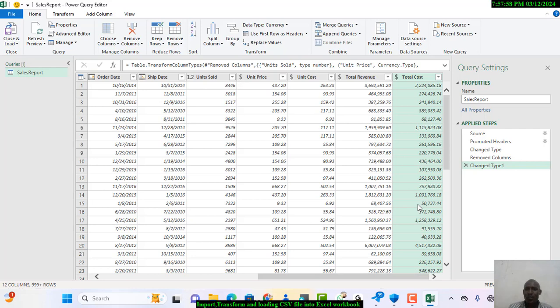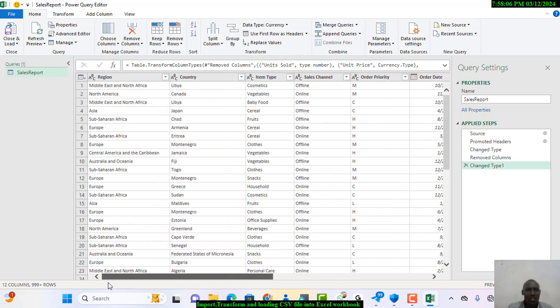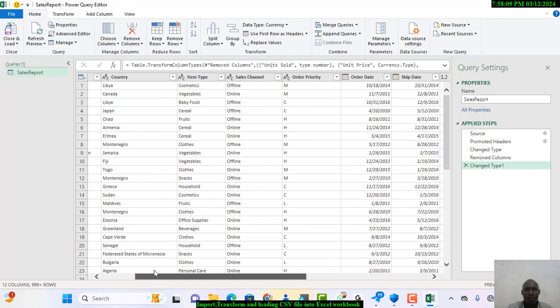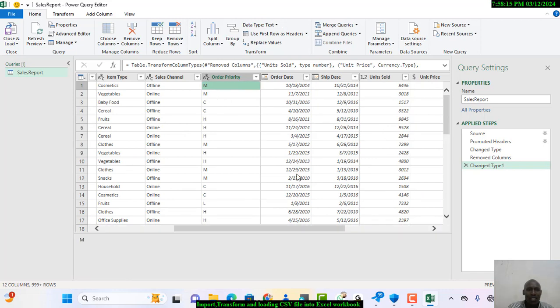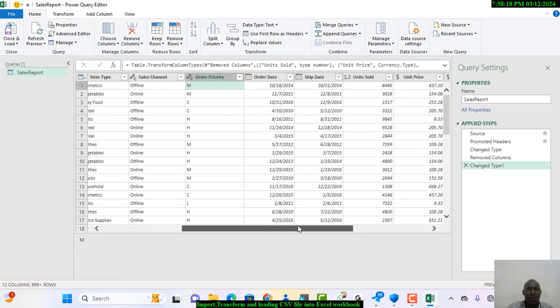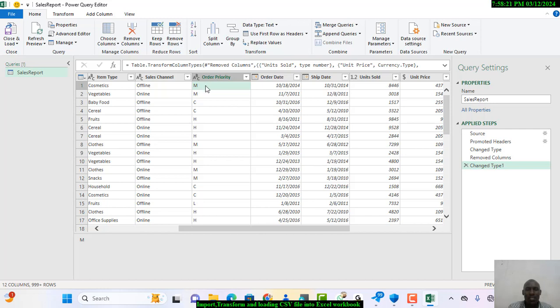From here now, I want us to change something. I want us to move to the column order priority. In this column, we are going to change the label M to Medium. Then we do the same for the letter C to mean Critical. H stands for High.